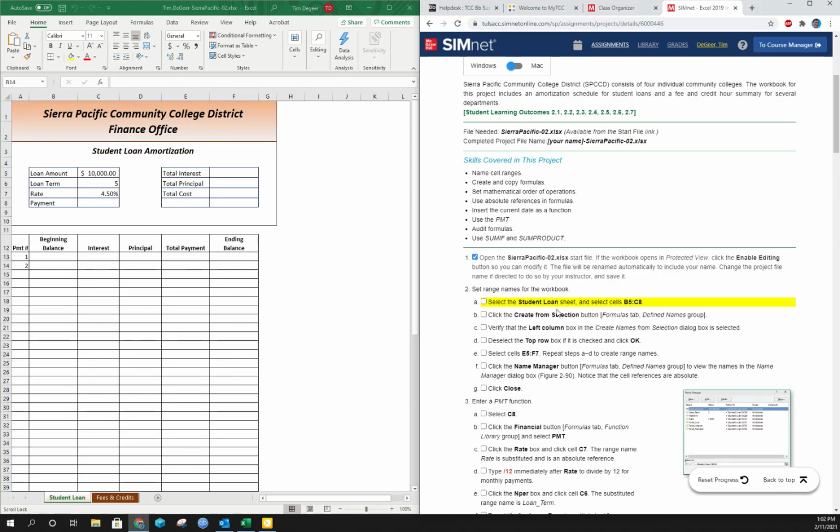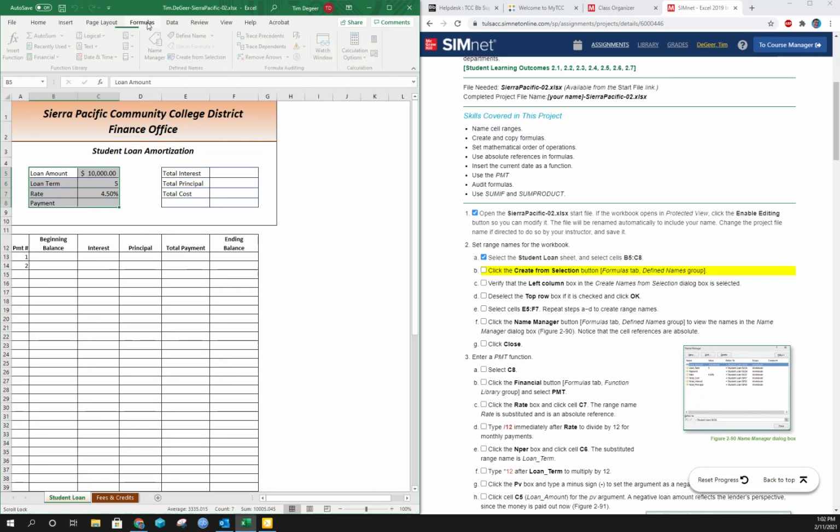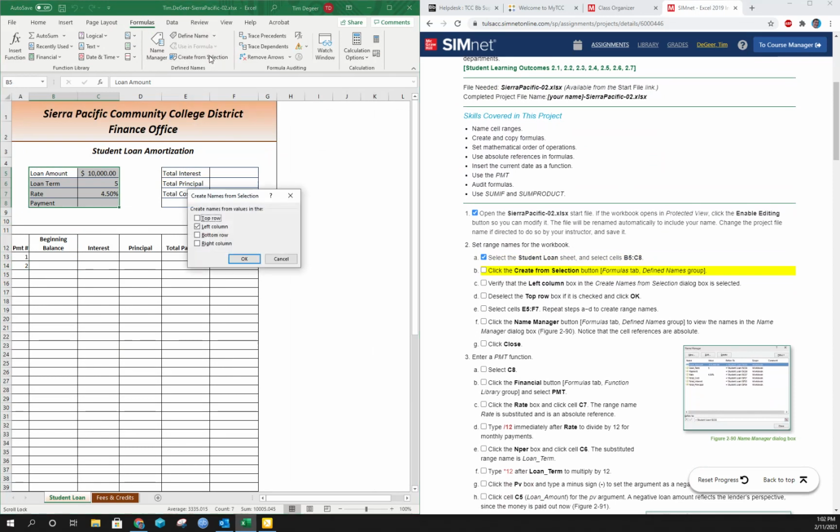So first thing we're going to do is set some range names for the workbook. On the student loan sheet, we want to click cells B5 through C8. So I'm getting loan amount, term, rate, and then I'm getting these values over here. Once we have those selected, in the top here, we want to go over to the Formulas tab. And then in the Defined Names group, we want to click Create from Selection. We want to verify that the left column is selected and the top row is not, and then click OK.